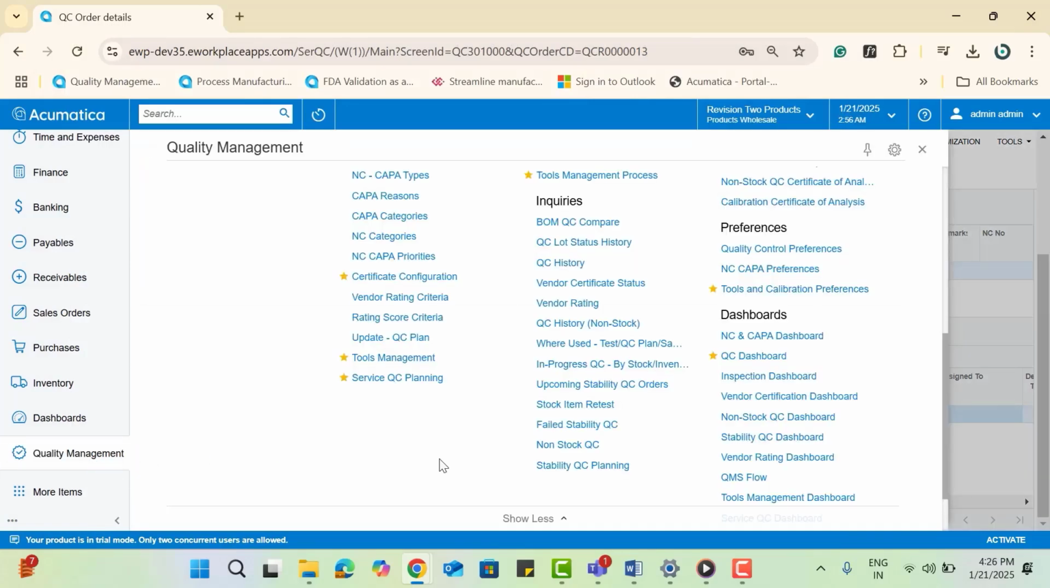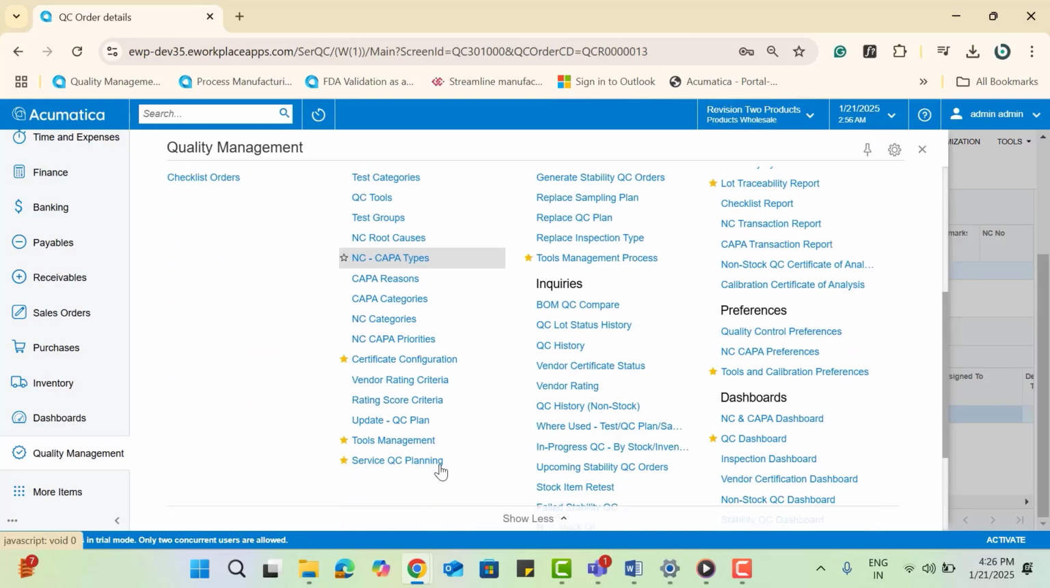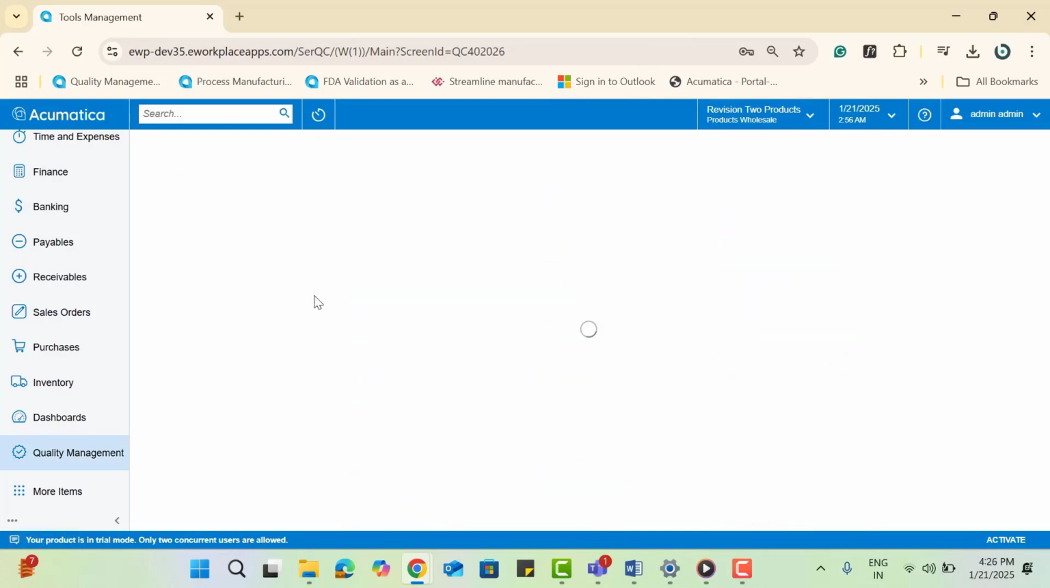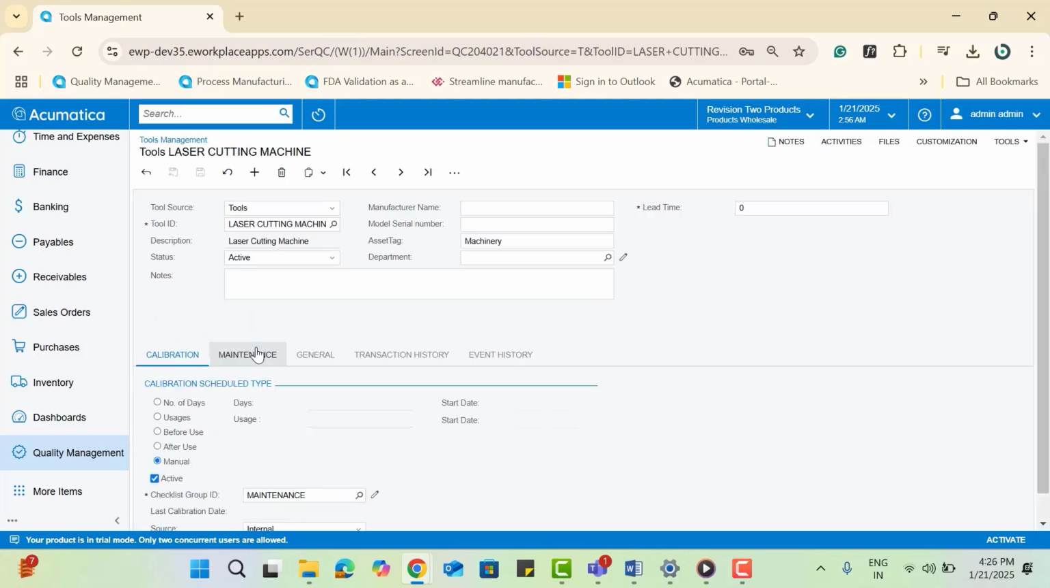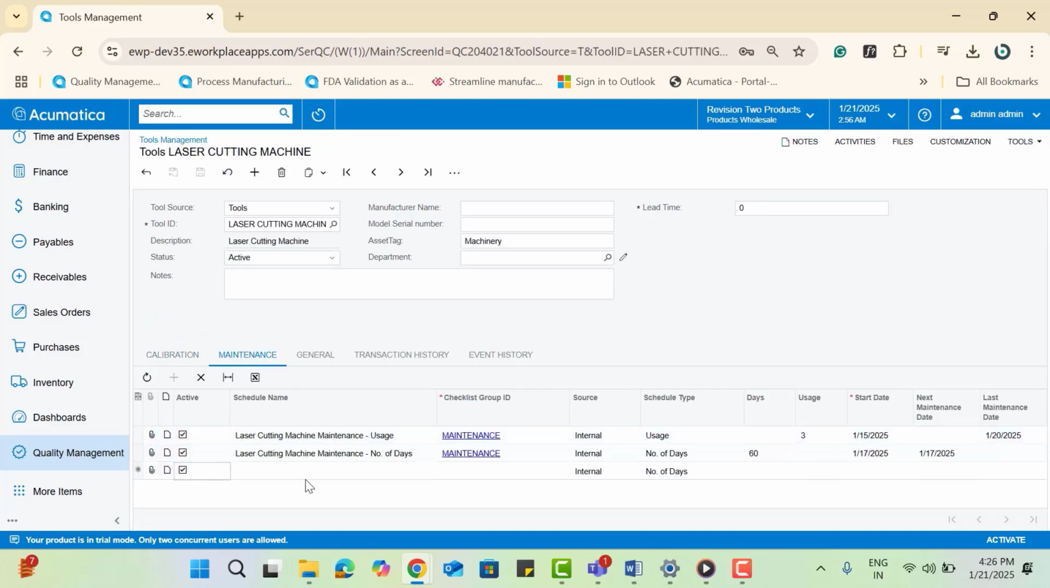Let's look at the maintenance setup for the laser cutting machine. Going to the Maintenance tab, we can add the schedule name. Attach multiple checklist IDs. Select source as internal and external. Schedule the maintenance based on the usage and number of days. Enter the value for a number of days and usage schedule type. And select the date to start the maintenance. The system automatically updates the next maintenance and last maintenance date.